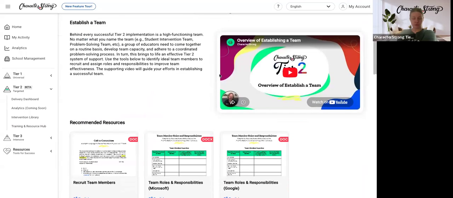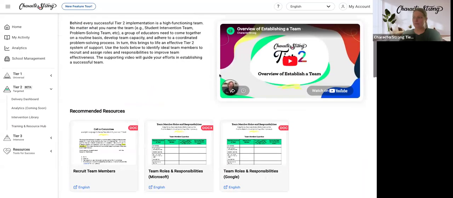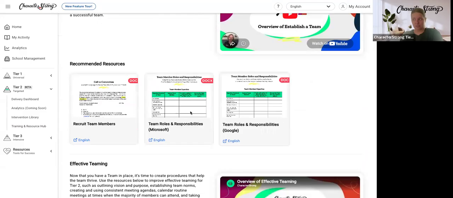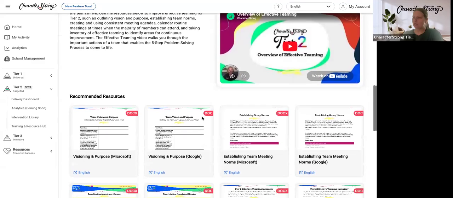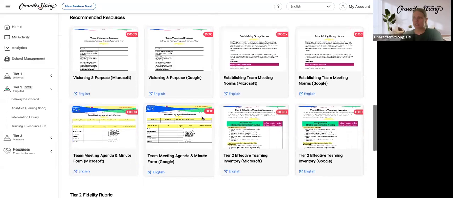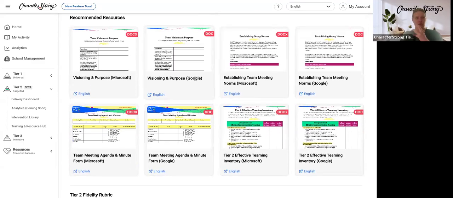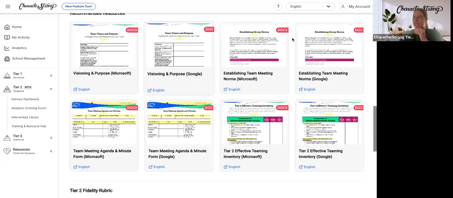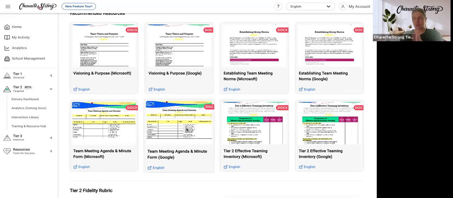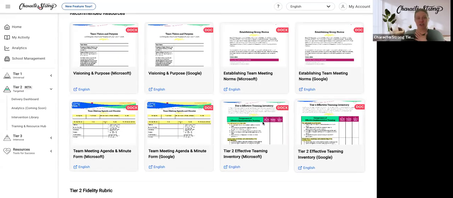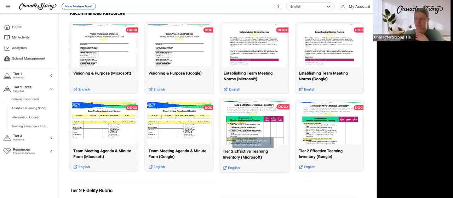There's going to be an overview of establishing your tier 2 team. That roles and responsibilities document that I showed you is linked here. You can also access support if you need help establishing your vision, your purpose for a team. If you really need to set some meeting norms, we have an example agenda. You're also going to see that effective teaming inventory, so you can take a look at this and start to look at where we are in terms of our current teaming functioning.